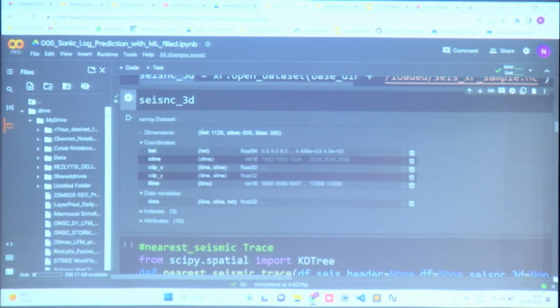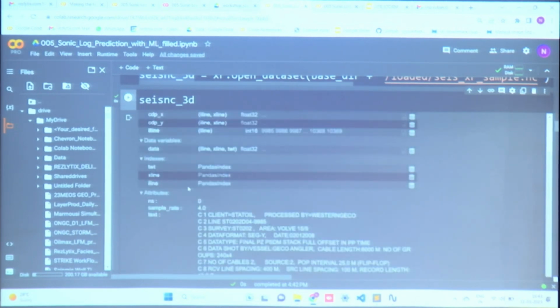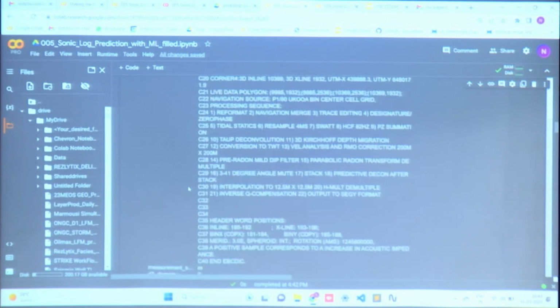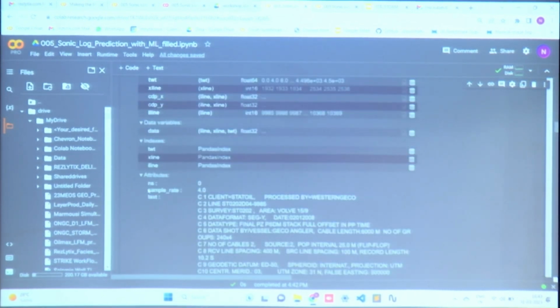Along the time axis we have around 1126 samples, plus the crossline and inline dimensions. If you want to go into detail about what is written in the header, you will be able to find the sampling rate, and that the domain is time, and the units of measurement for x and y. Here you can see the sampling rate along the z dimension, which is our time: the time axis is uniformly sampled at around 4 milliseconds.